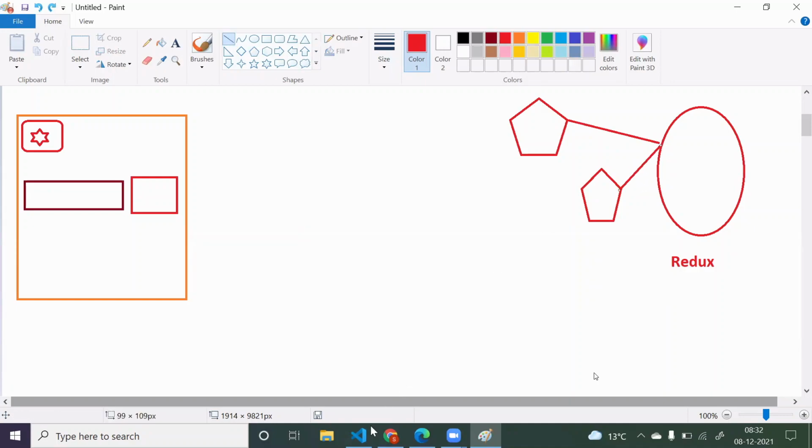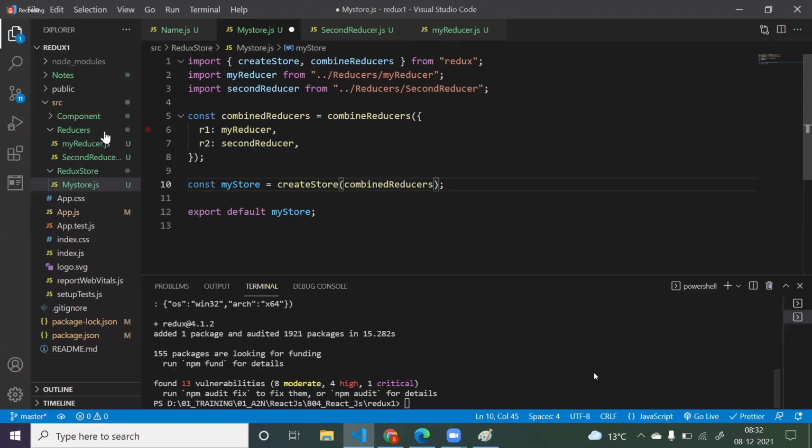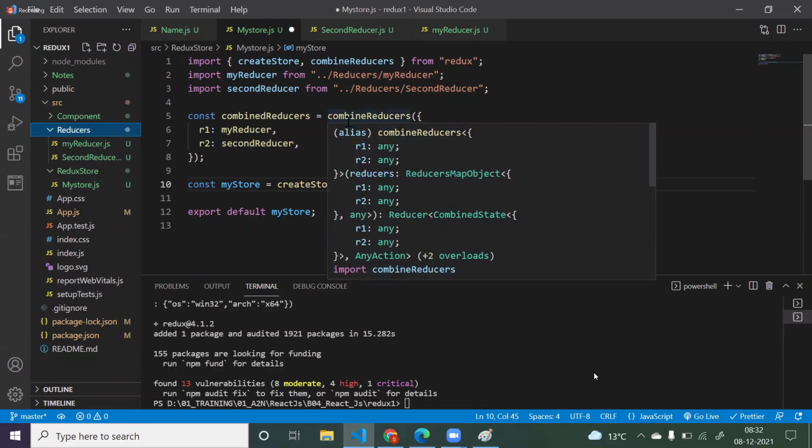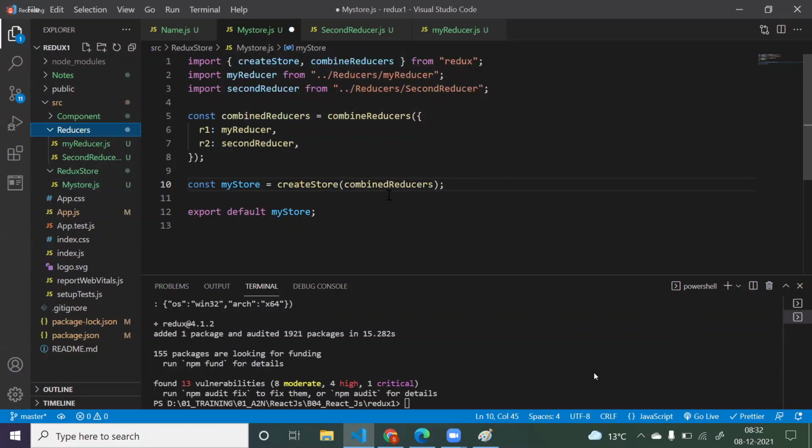Done. So how have you connected? What you did, first you created one store. You created the store from the Redux library. Then you created the two reducers. Then you just imported those reducers here. You combined those reducers, and that combined reducers you are passing here.